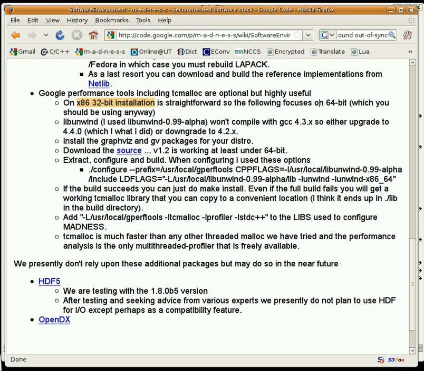64 bits is a little trickier, mostly because of problems with this libunwind thingy that they use in order to get the call tree when they're doing their statistical sampling. So basically, get libunwind going, get graphviz and gv if you don't have them already, download the Google Performance Tools and build them following these instructions. If you're on a 32-bit platform, you won't need the _64 thing there.